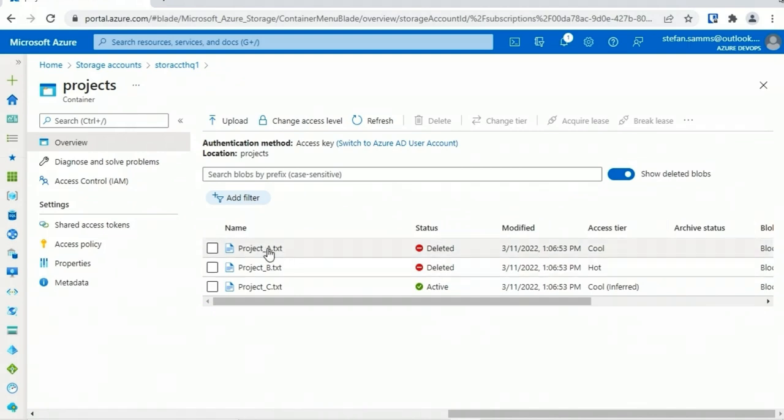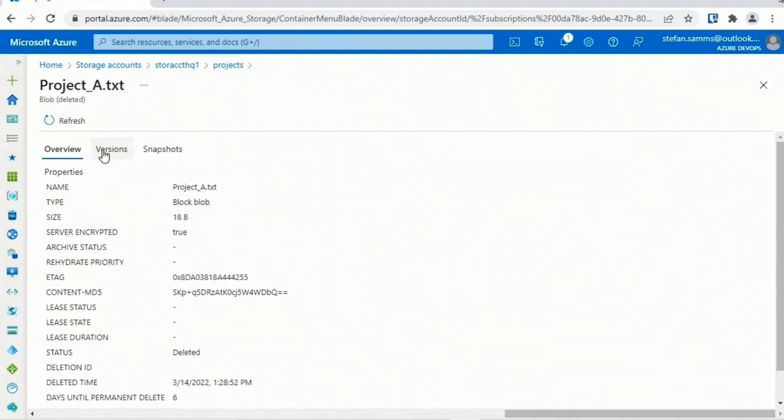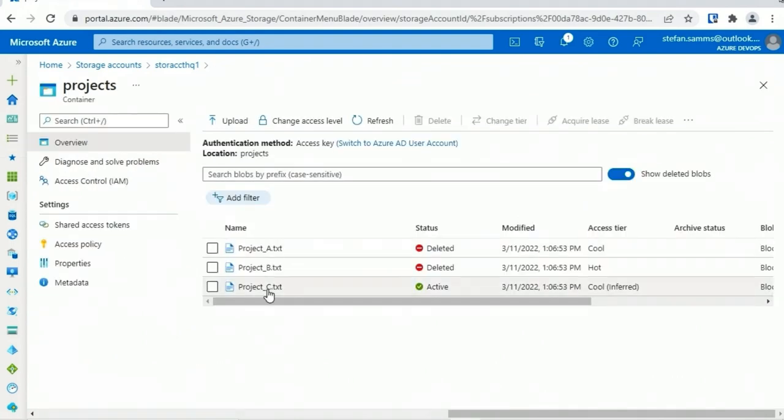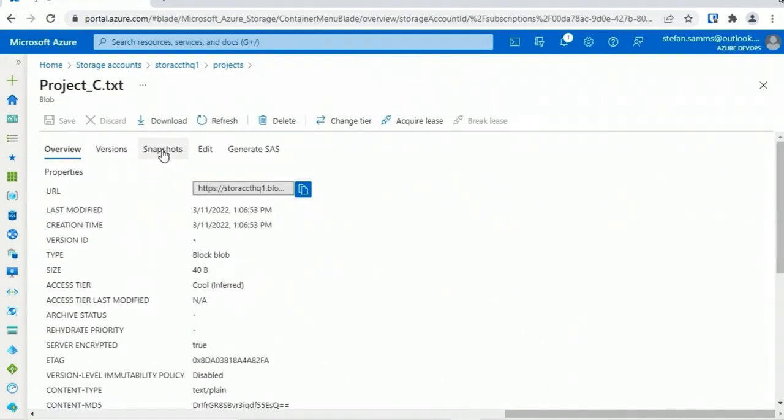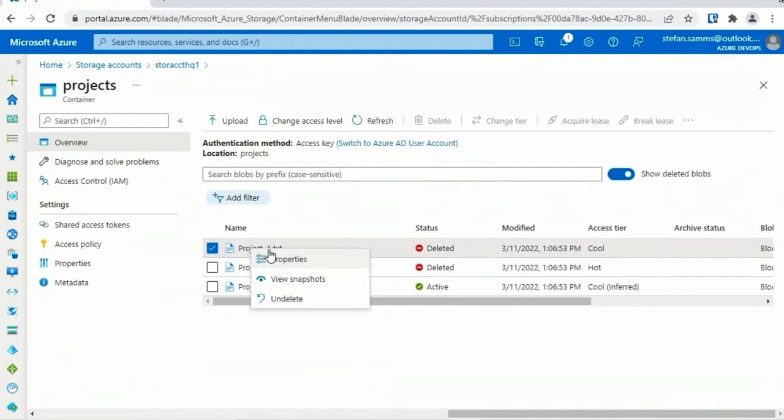If I were to click on, let's say, project A, which is a deleted blob, notice that I don't have all the tabs at the top, such as edit. All I have is overview, versions, and snapshots. So if I close that out and open up a blob that hasn't been deleted, you've got more than just overview, versions, and snapshots. You've got edit, you've got generate SAS, you generate a shared access signature for that blob. Okay, so I can right-click on that deleted blob and I can choose undelete.